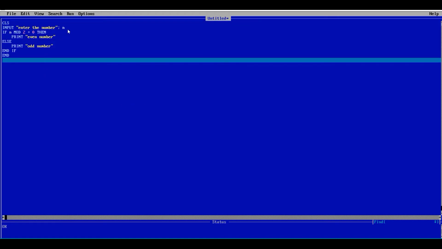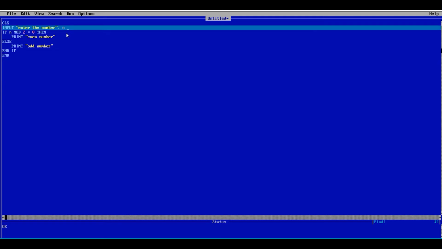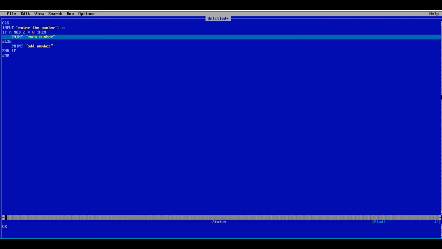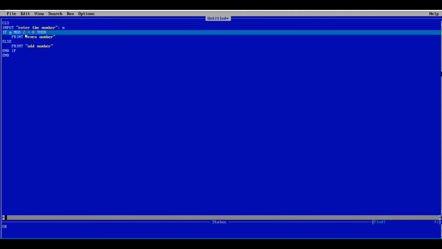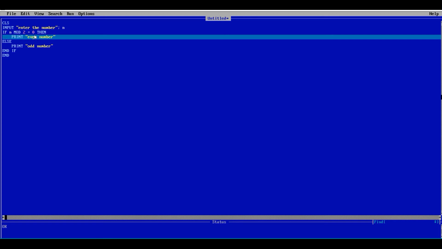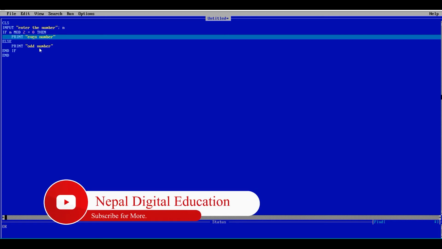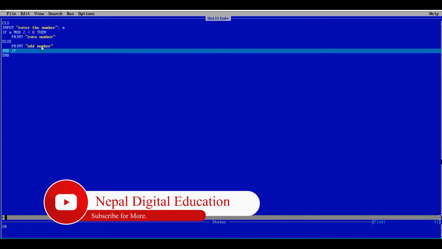When we enter any number, it is stored in this variable n, and it checks if number mod 2. Like if you enter any value, it is divided by 2 and it gives the remainder value, and if the remainder is 0, then print even number, otherwise print odd number.